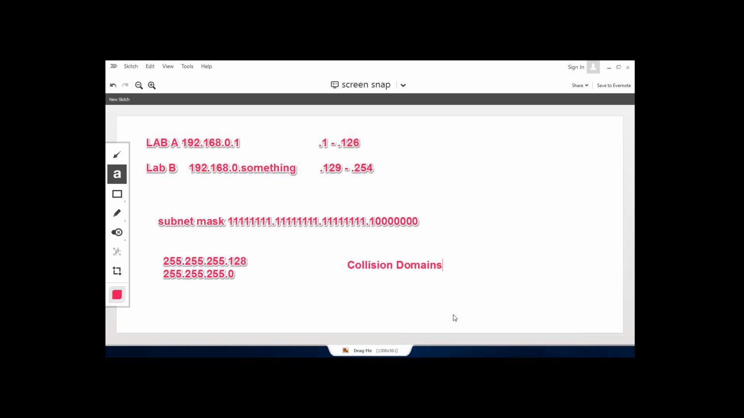The devices that are used for creating collision domains are switches. We do not use hubs. Hubs are used to connect the machines within the same collision domain. So collision domains are separated by a device called a switch. If there are multiple collision domains falling inside the same network, we could use a switch.